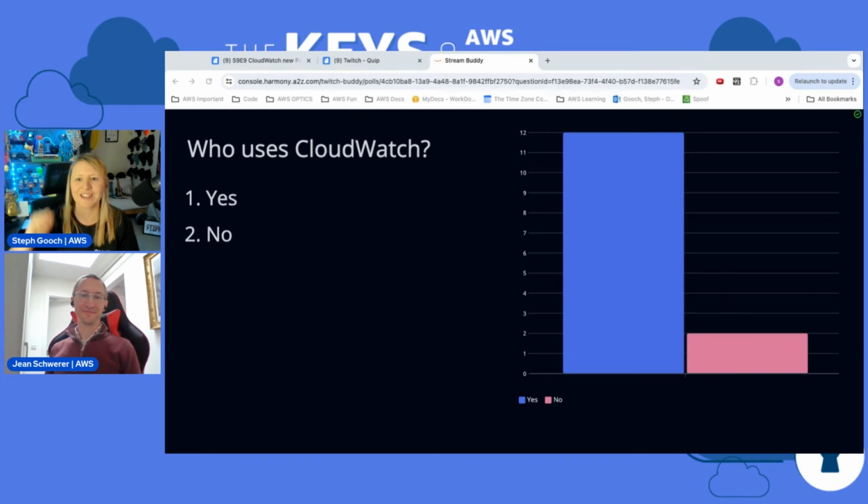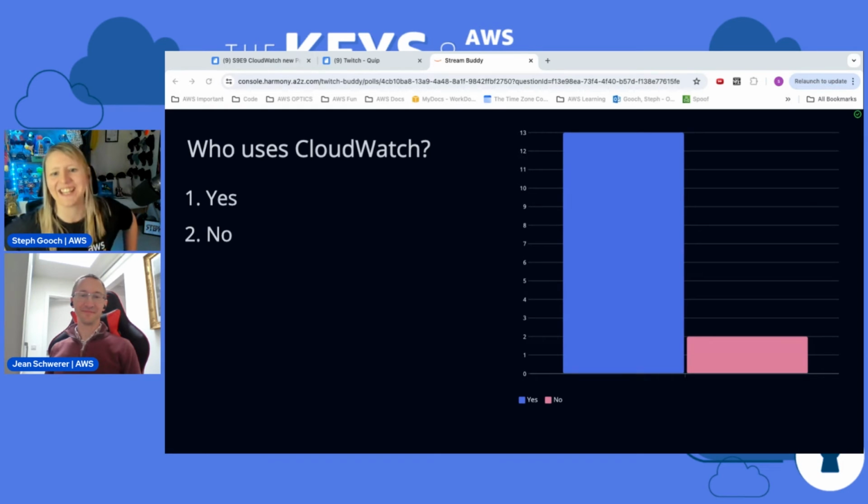Loads of CloudWatch fans in the audience today. So hopefully you will learn about this new dashboard and you'll be able to implement it to see how much things are costing you. Awesome. All right.